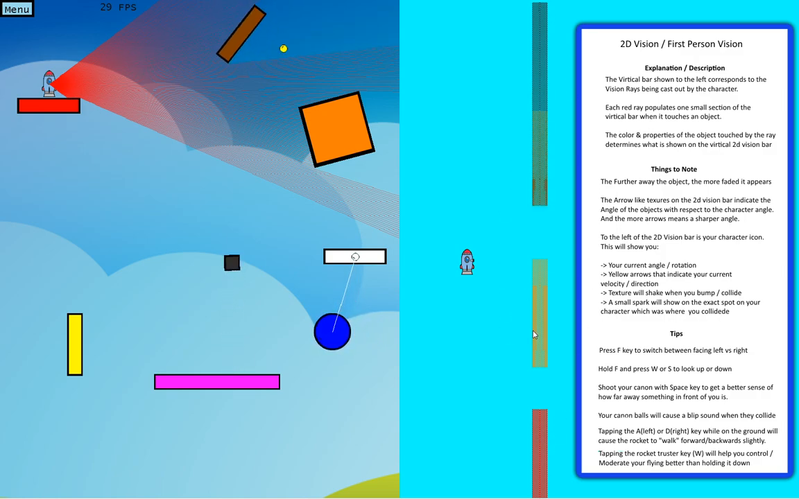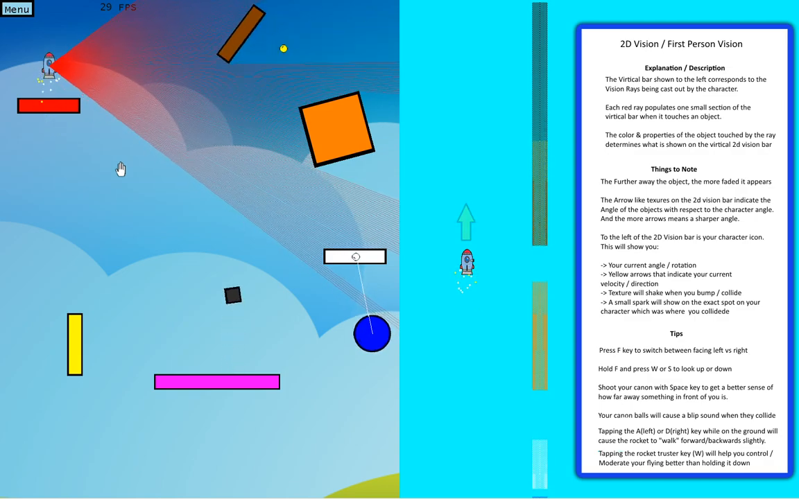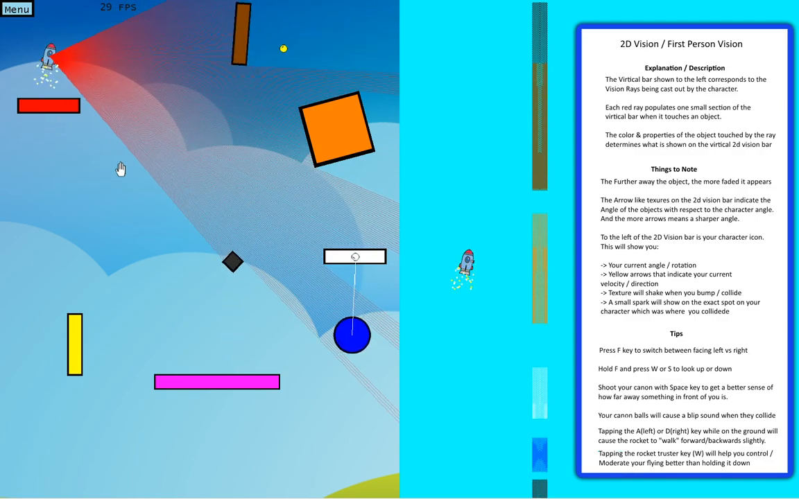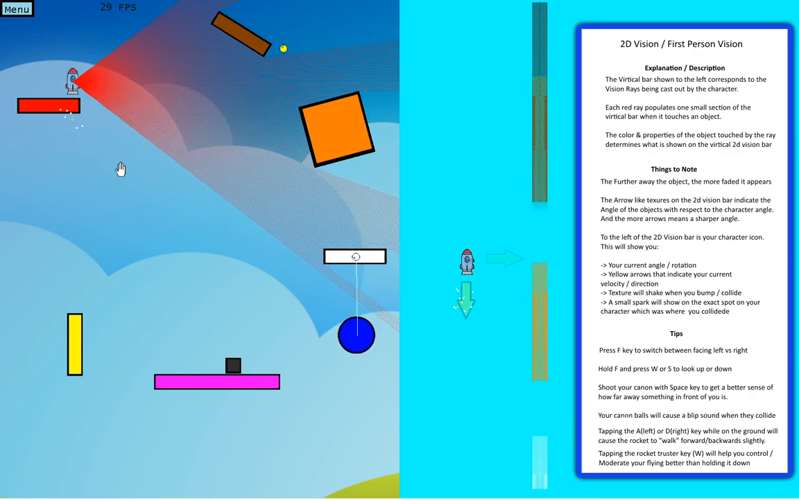This is what the rocket-like character would see from its own perspective. The red rays being cast out from the character illustrate the character's vision cone. Each ray of light populates a small section of the vertical line from top to bottom. Each ray travels until it hits an object, or exhausts its range. If it hits an object, it will fill in that spot on the vertical 2D vision bar with the color of the object it hit. The further away the object was when the ray hit it, the more faded that spot on the bar will appear.